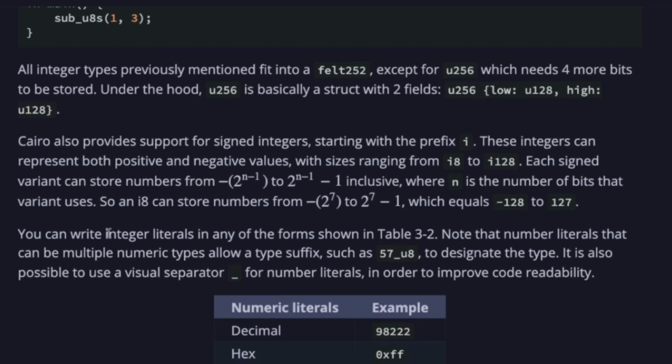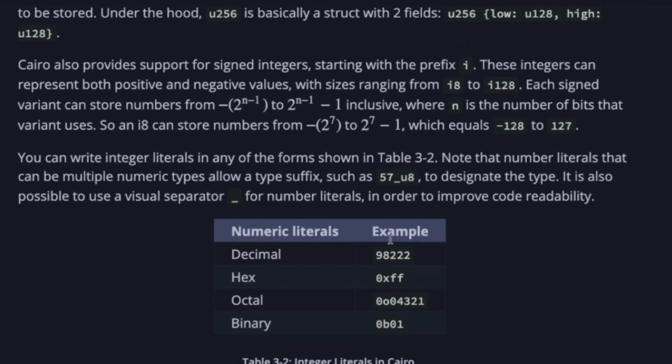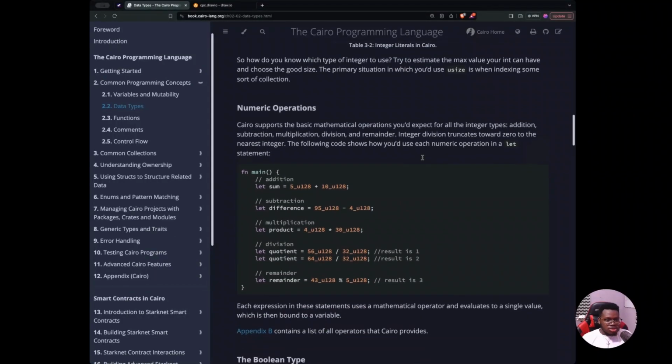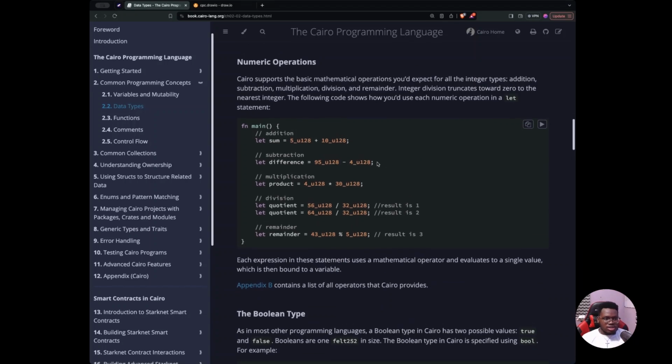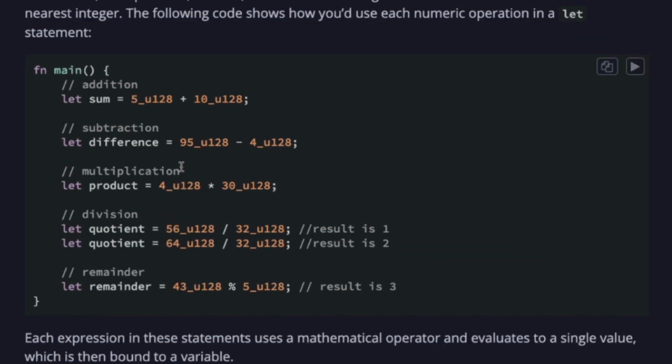So for example, for an I8 value, you can store values from -128 to 127. The next thing we're going to look at is the different types of numeric operations that you can carry out on integers. Like every other programming language, Cairo supports numerical operations on existing integers. For example, you can carry out summation, subtraction, products, quotients, and remainders.